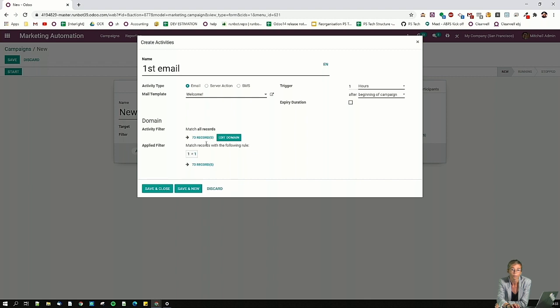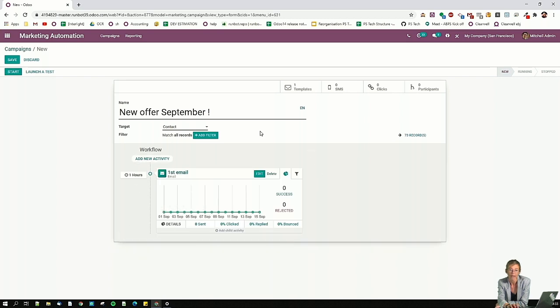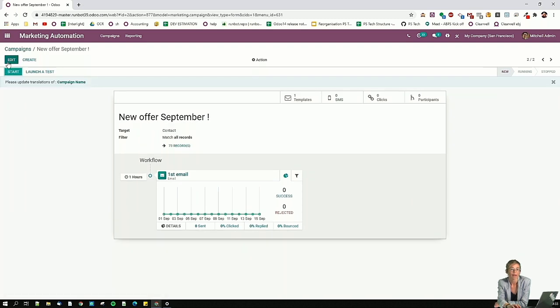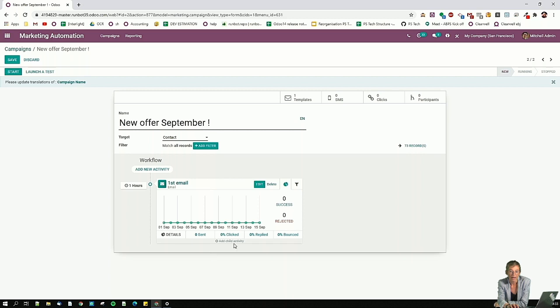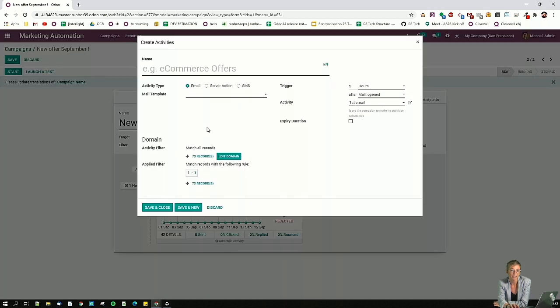So here we go. That's a recap of your targeted audience. You can still narrow the audience, and here is the time frame. I would like this email to start being sent 1 hour after the beginning of my campaign. Okay, save and close. And here I will have all my data. I will see how many people opened my emails, how many clicked, replied, and bounced.